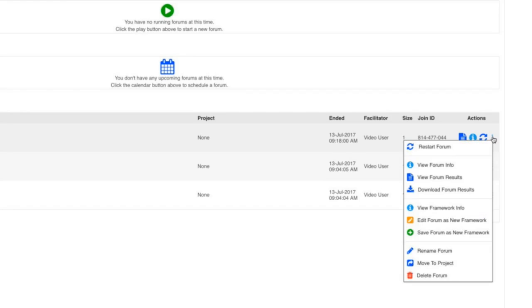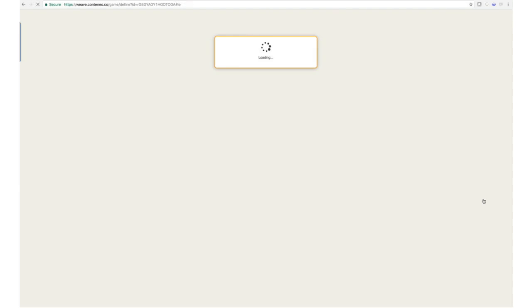I pull that down and I can see that I can view the information of the framework, which is where this came from. I can download forum results, but I found the two that I'm looking for. I can edit the forum as a new framework, and I can save the forum as a new framework. Well, I think I want to choose edit because I want to make sure that this looks exactly like the way I want. So let's start with edit forum as new framework.